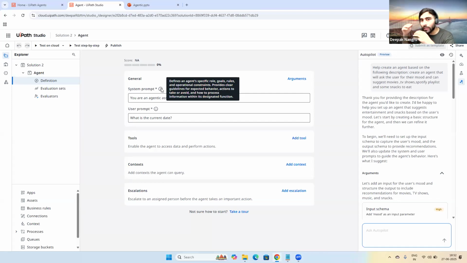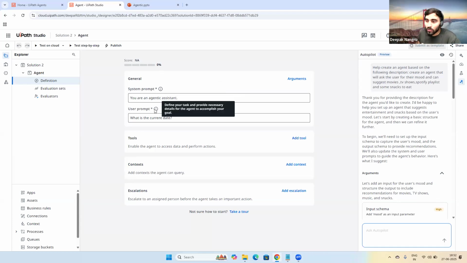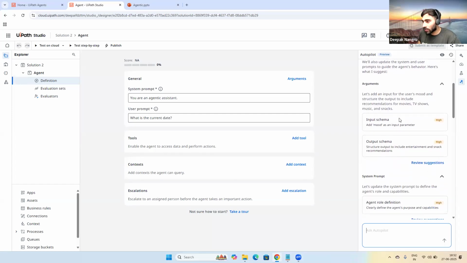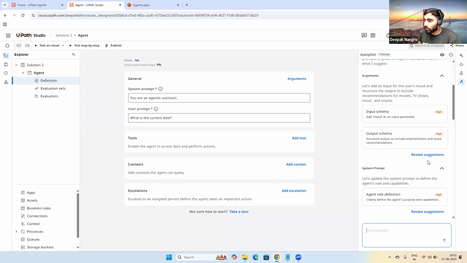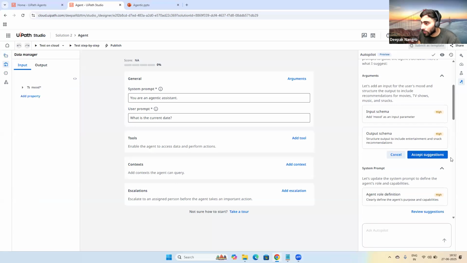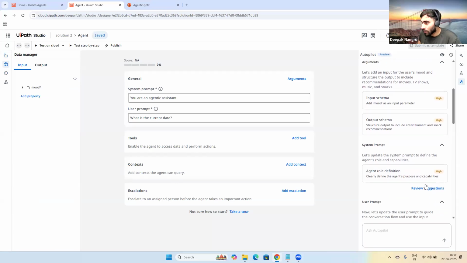It should contain all these things so that the agent knows what its role and responsibility is and how it should respond in certain scenarios. So we have to give it that. And the second thing is the user prompt. In that user prompt, you'll see: define your task and provide necessary details for the agent to accomplish the goal. Simple. So now UiPath has done this task for us. Now it has created suggestions for us for the arguments and for the prompts. So we can just review it here directly. If we review it, we can just accept.